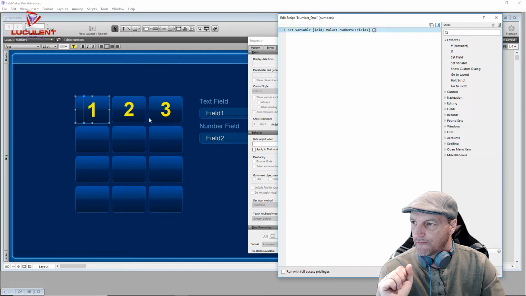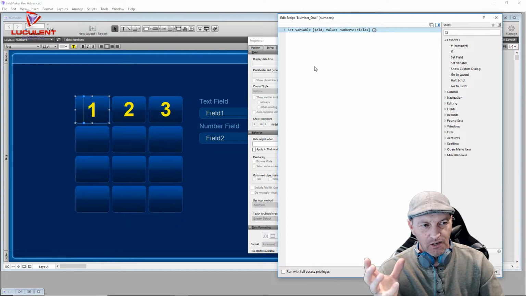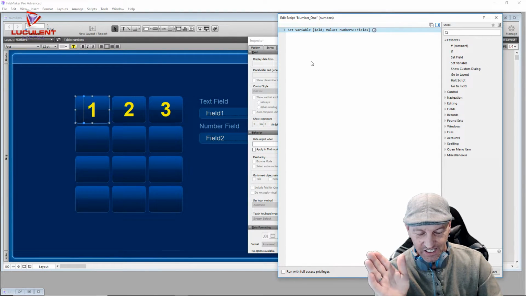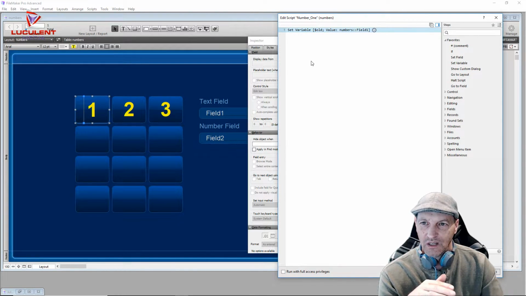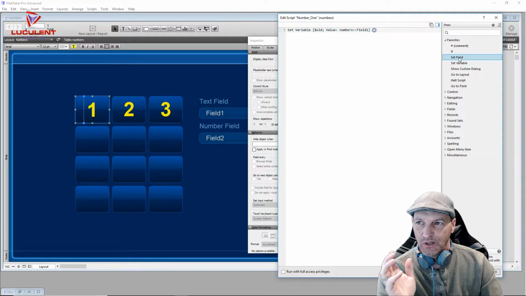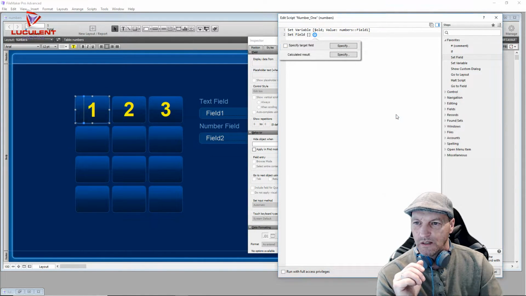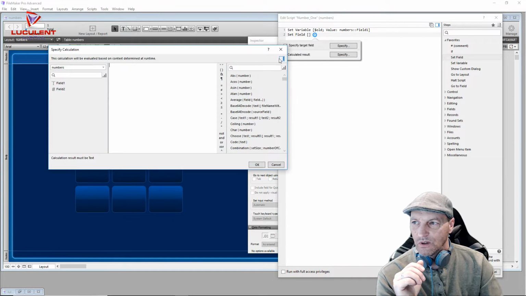And we'll say okay. Now that we've set the variable, even if it's blank, even if it's empty, what we need to do is clear the field and then reset the field. So it does get complicated. Don't worry about it. I will show you guys how to make it all work. So now we're going to set a field, and the field that we're going to set is field 1. And the calculated result is going to be blank.